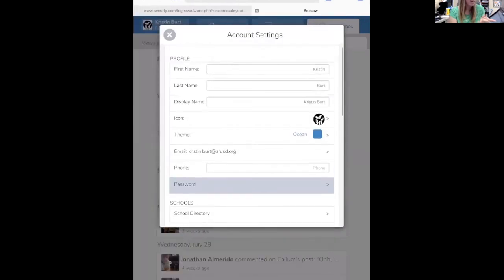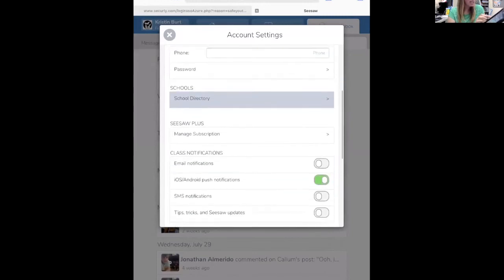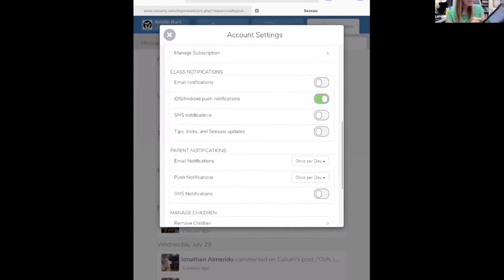You can change how your name comes up, right? If you want it to say mom instead of your first name, you can change that. You can change your password on here. And again, you can change how often you want to receive messages. If you want it once per day or all, or some, maybe you don't want any messages. So it's your choice how you want that to show up.